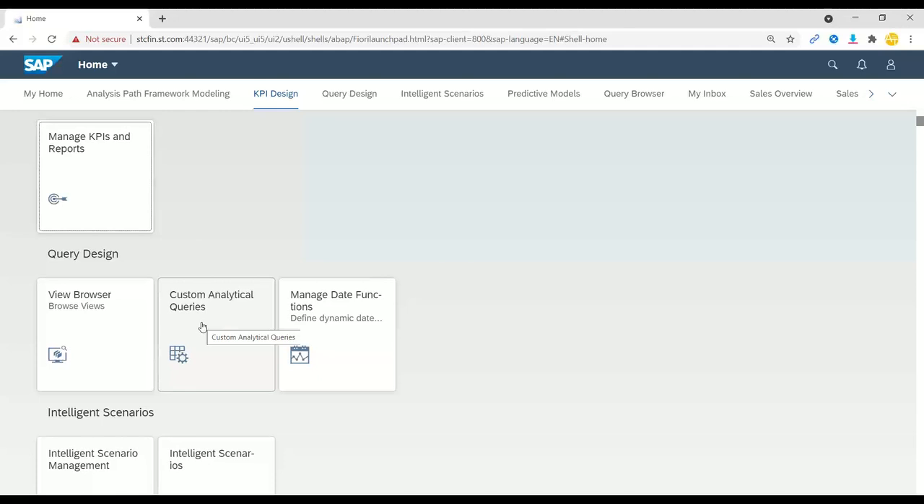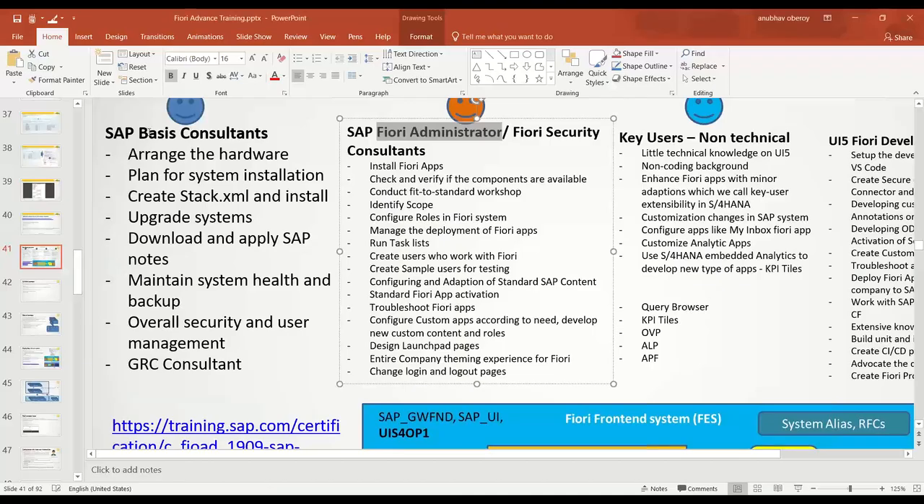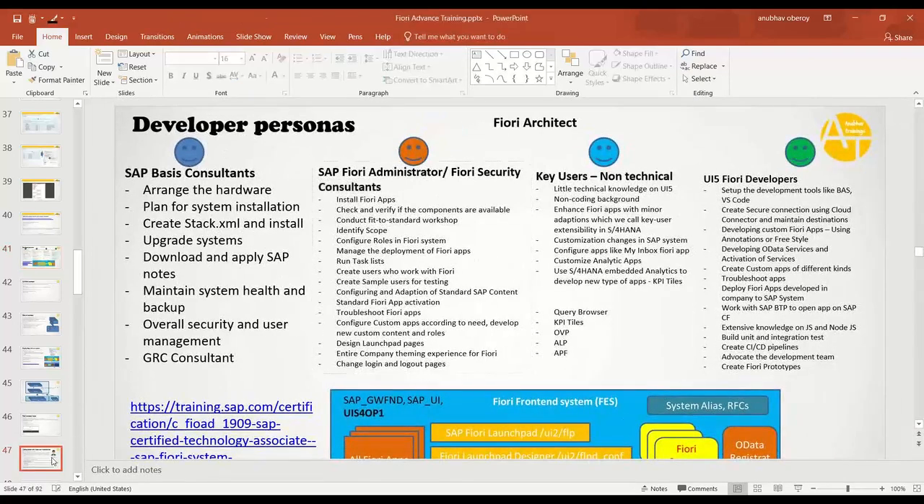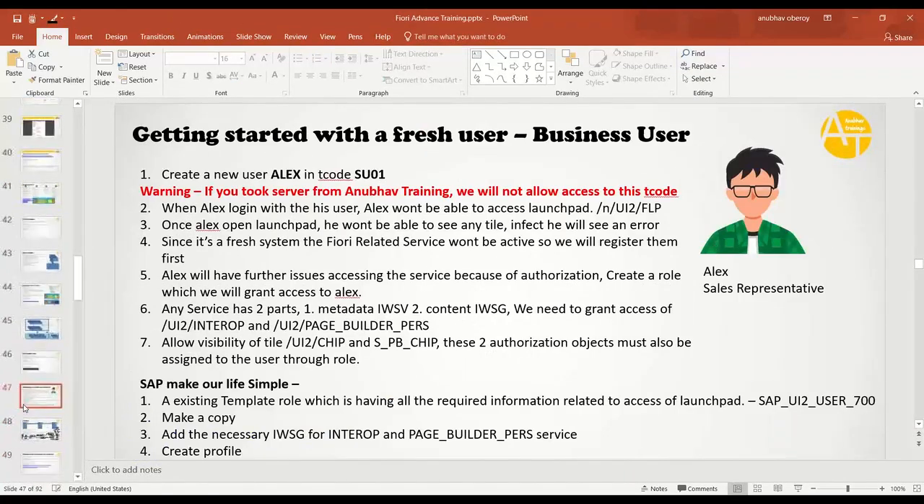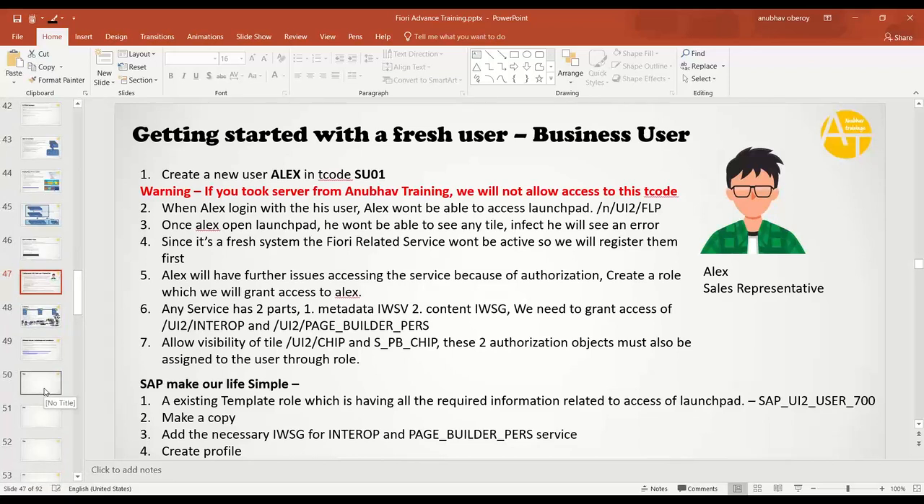But first, to begin as a launchpad designer in a new system, you also need to create a role. And that role will be created by a basis person. So a basis consultant will now create another more powerful role for Fiori administrator or Fiori security consultants. You will grant this role to yourself because you will work as a consultant to design the launchpad. A Fiori security consultant needs that. Okay. So till now it was just the business user, but now if you want to do launchpad designing and stuff, you would also need a user for yourself.